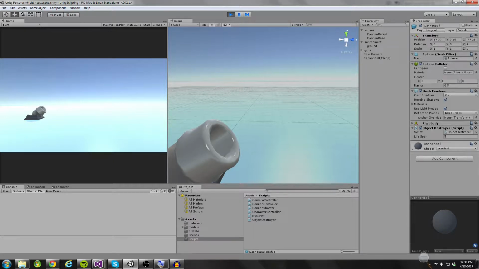Okay, alright guys, that was pretty much it. I hope you guys learned how to instantiate your own objects.